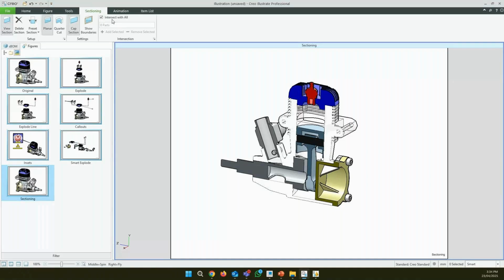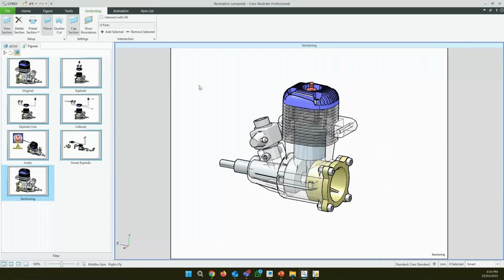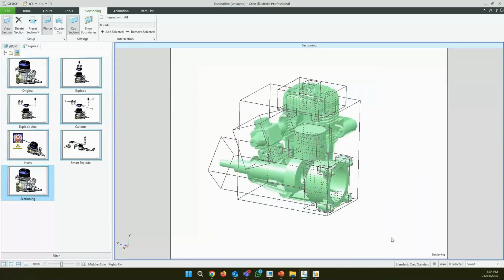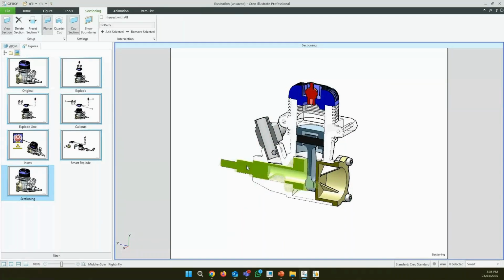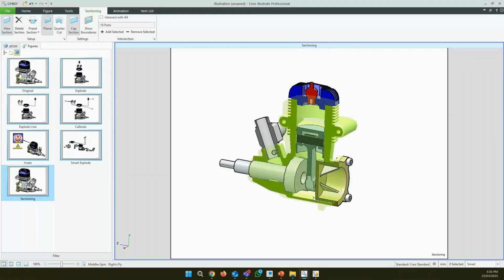Now, let's say I select all these parts and add them, and the section is created. But let's say I don't want the section to be created for this crankshaft, right? So I'll select this and say remove crankshaft, and I can have this crankshaft removed and have the entire assembly set up here, and then also have the callouts and whatever else is required.